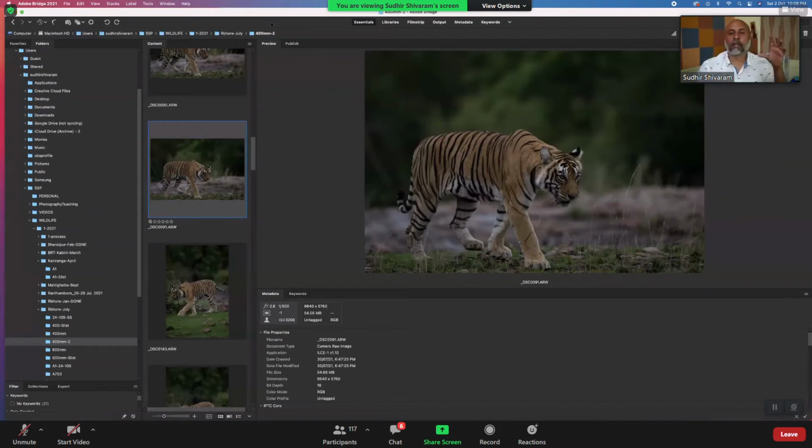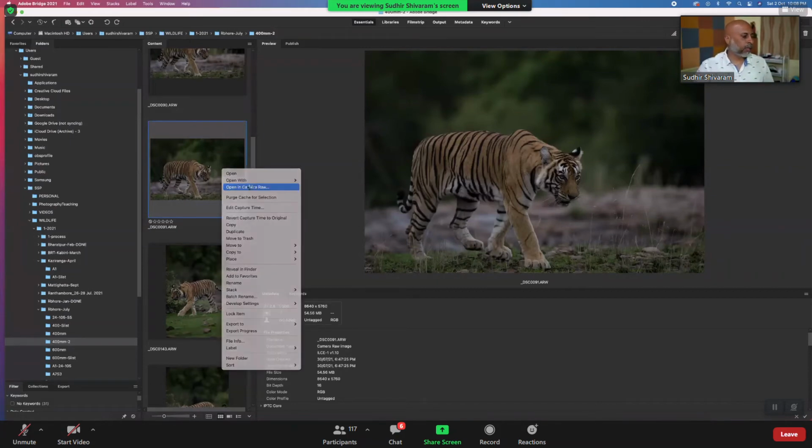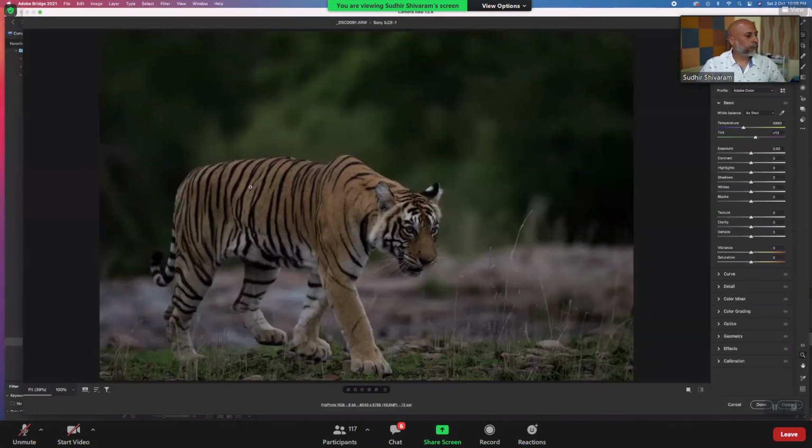So as I was saying, this is the Adobe Bridge software. In Adobe Bridge, I shortlist all the images, then right click and open it. So this is Adobe Bridge. Sorry, this is Adobe Camera Raw. Let me just move this one to the side.